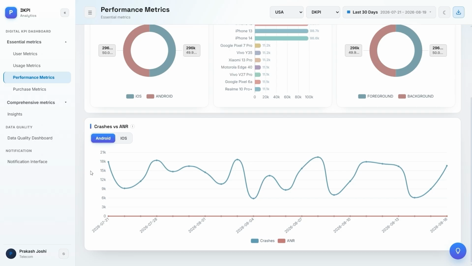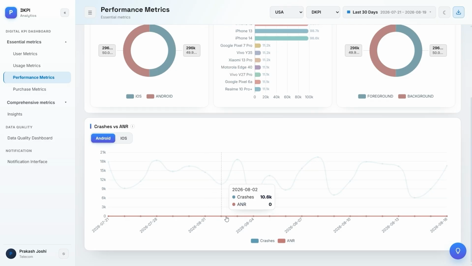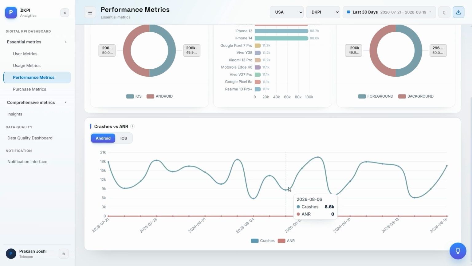Finally, the crashes versus ANR timeline tracks day-to-day stability trends. While ANR, application not responding, rates remain virtually flat throughout the month, crashes show cyclical peaks fluctuating significantly day over day.